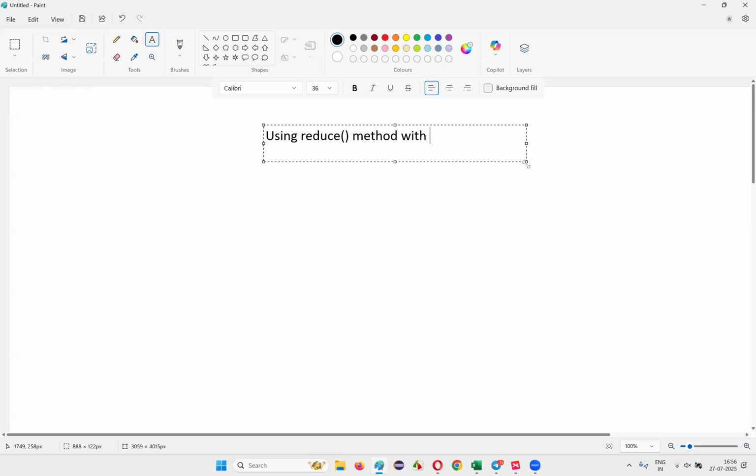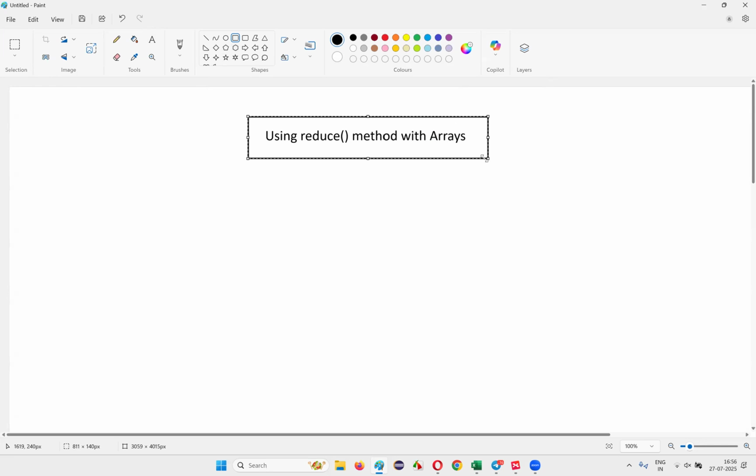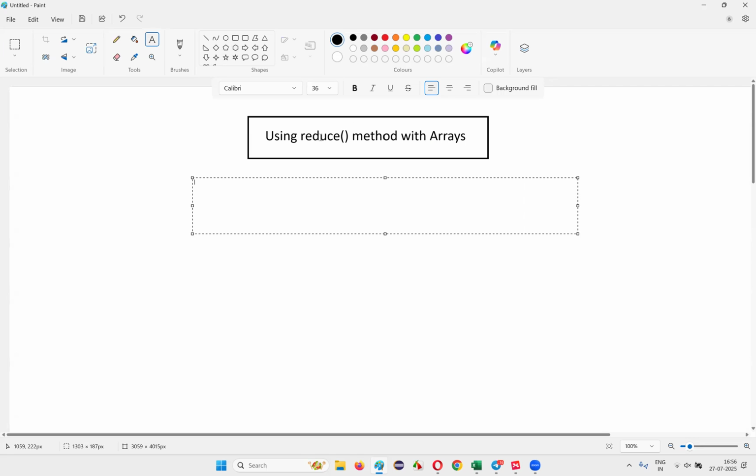So what is the purpose of using the reduce method with arrays in JavaScript? In an array, there can be multiple elements. But after using the reduce method, we'll be resulted with only one element, okay? One value. That's what the reduce method will do.